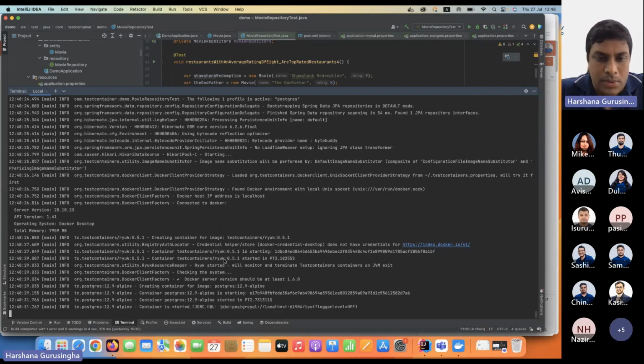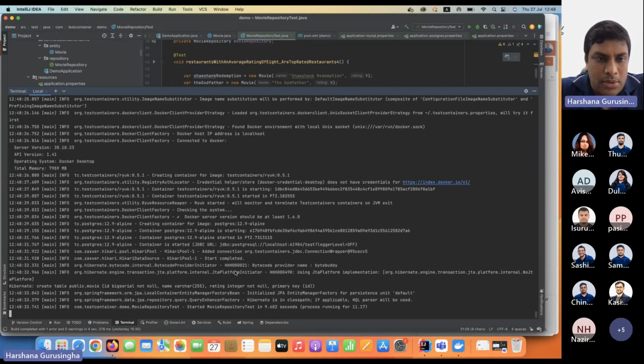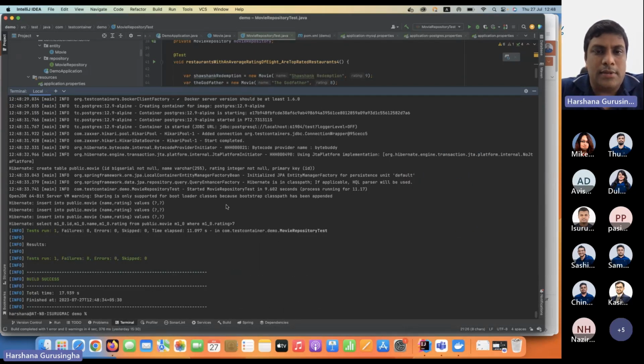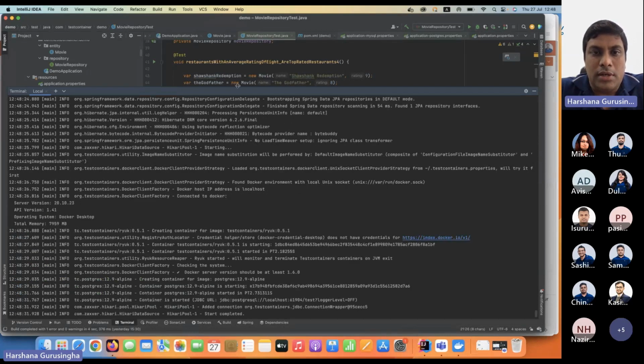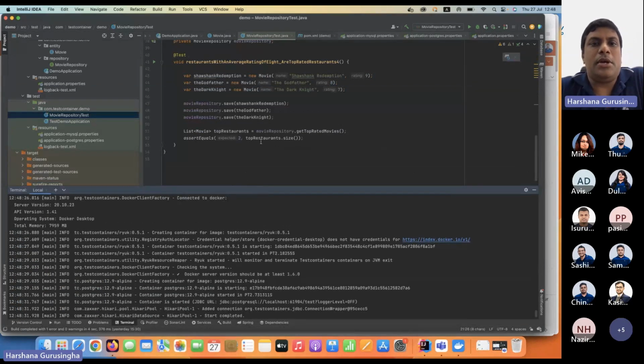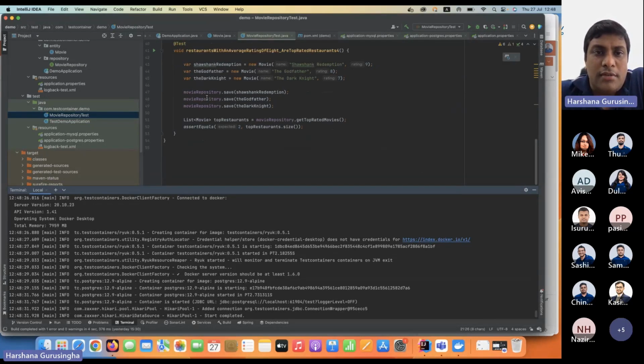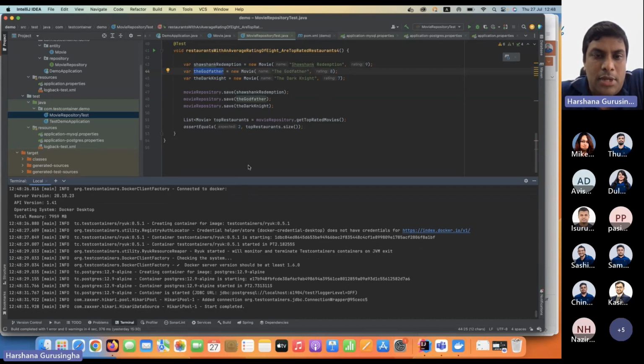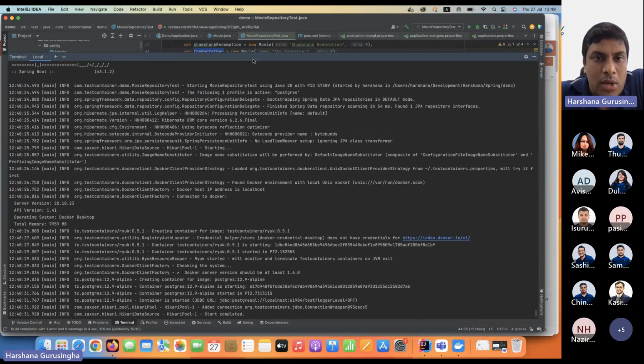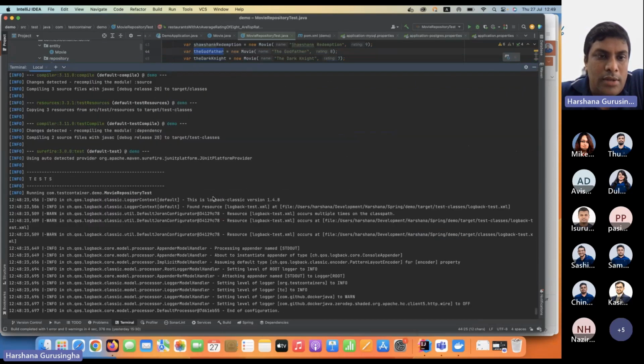All right, so here you will be able to see the test has passed. If you look at the test, what we are going to do is save the details here, the movies, and then rate them. Whatever movies have a rating of more than 7 will be retrieved, right? So now let's go through how it will be done.